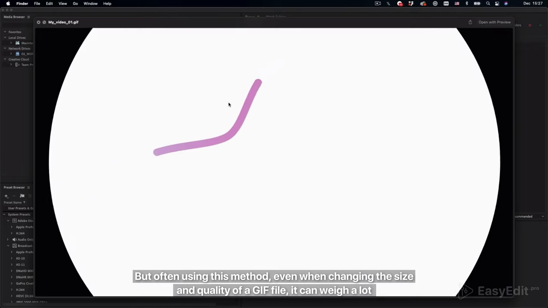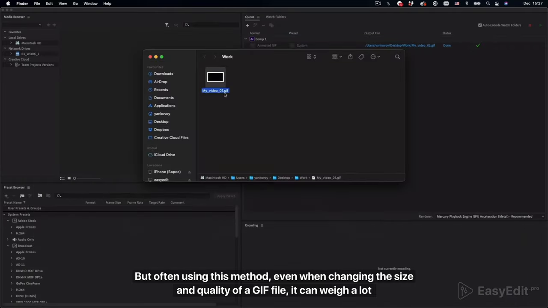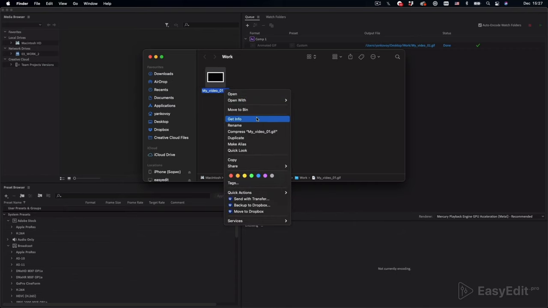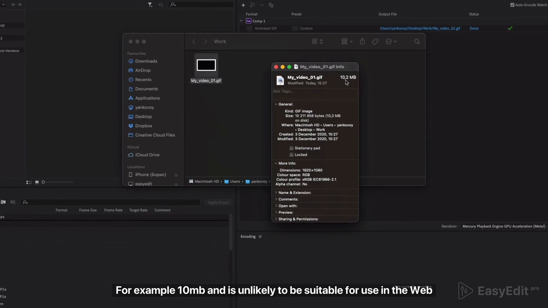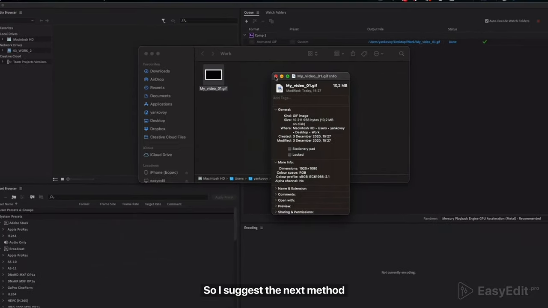But often using this method, even when changing the size and quality of a GIF file, it can weigh a lot. For example, 10 MB and is unlikely to be suitable for use in the web. So I suggest the next method.